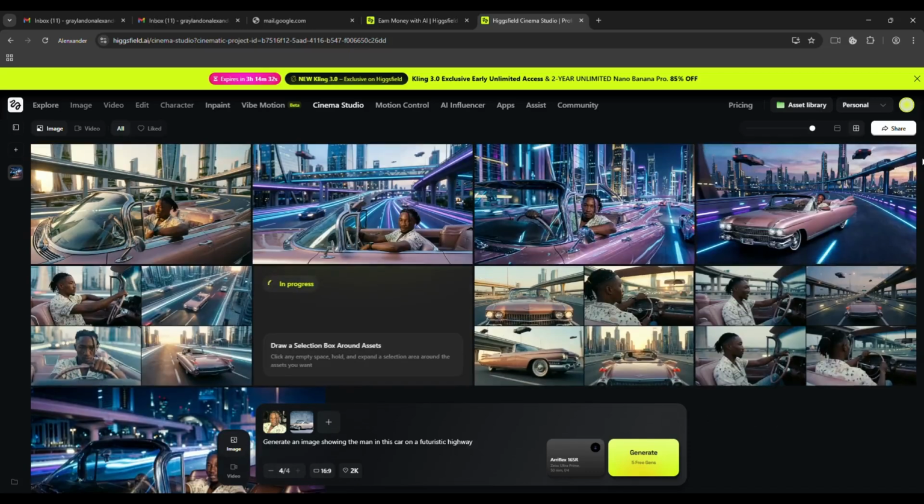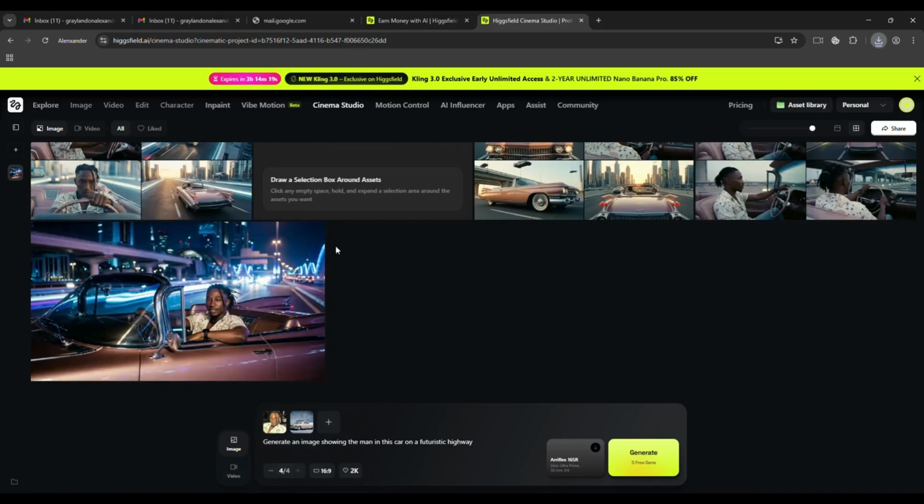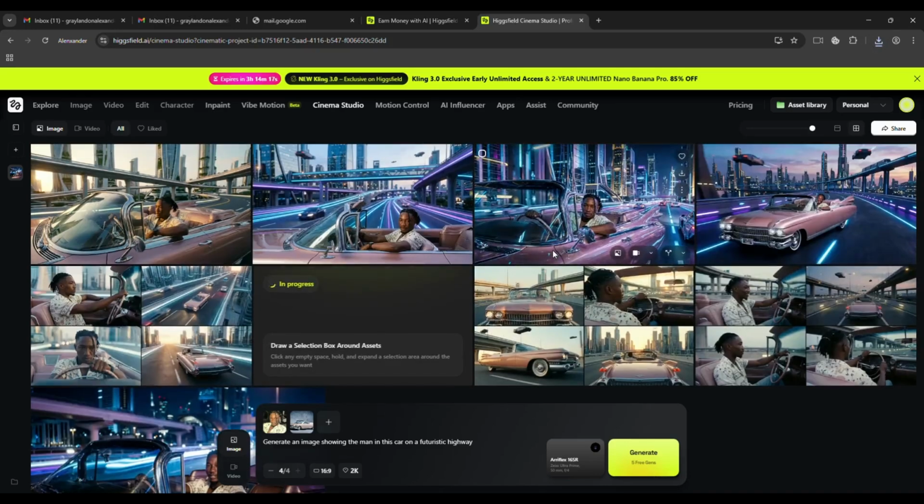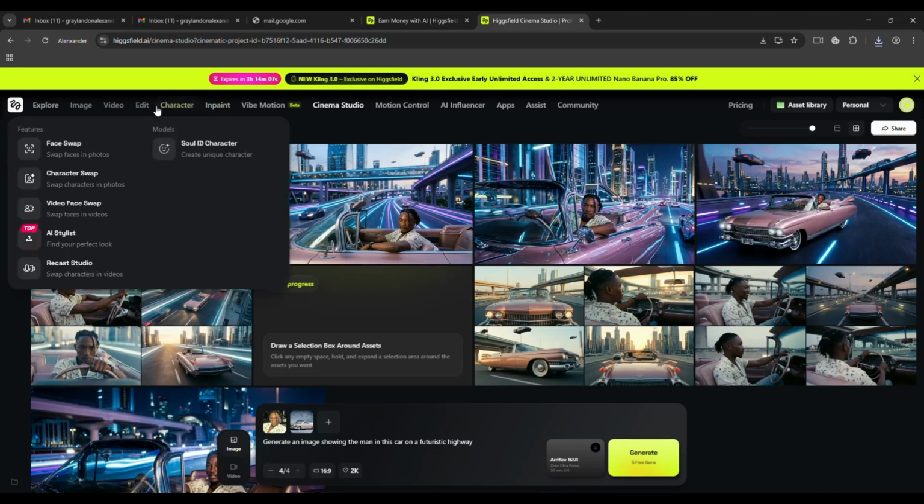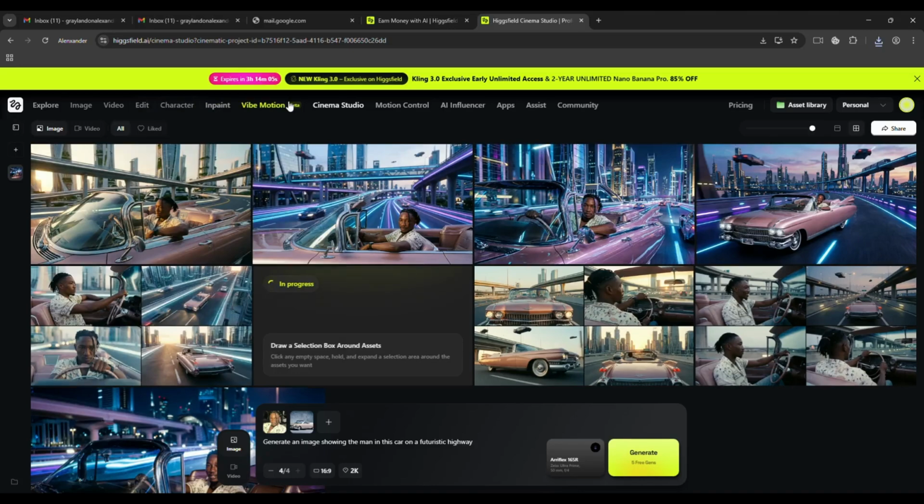Now my images are ready. So let's download the images. Let's just get them downloaded. As easy as that. Then we can go back to the video session of the Higgsfield AI.